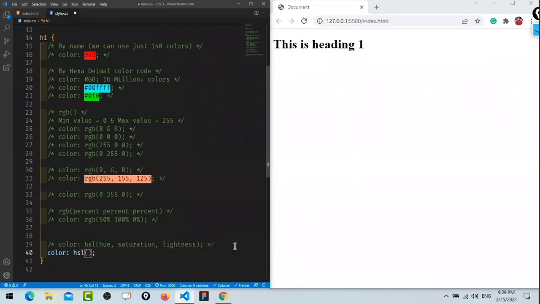So hue always will be in angle. You have to pass the value in angle. So minimum value will be 0 and maximum is 360. It will work on a circle, on a wheel. There you will have 6 colors, 3 primary colors, 3 secondary colors, that I'm going to show you.